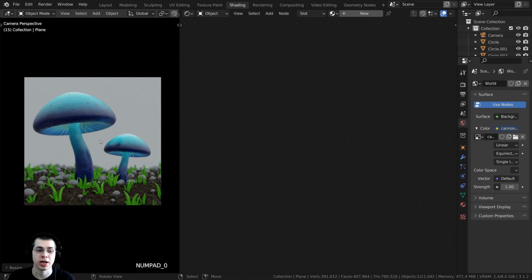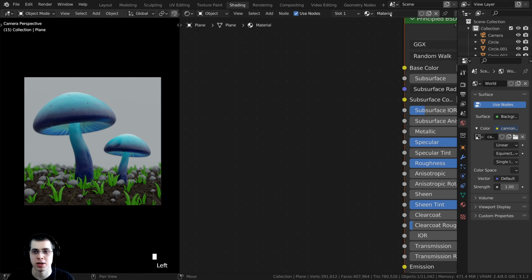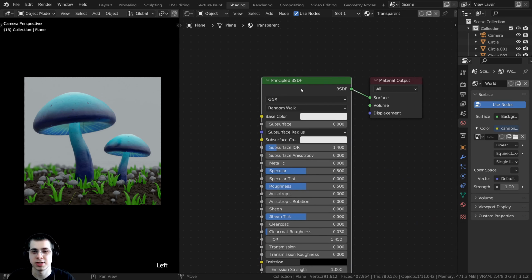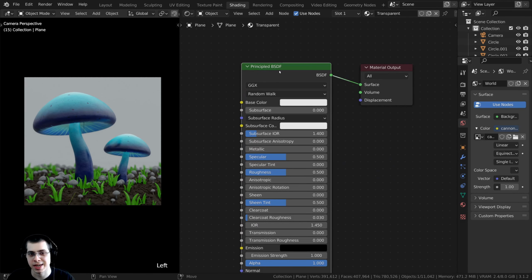So now we have this giant plane here in the background, and so I'm going to create a new material, and we're going to set it to transparent. So I'm going to click on new here to make a new material. I can just call this transparent. So I'm going to click on the principled BSDF shader, and I'm going to press X to delete it.